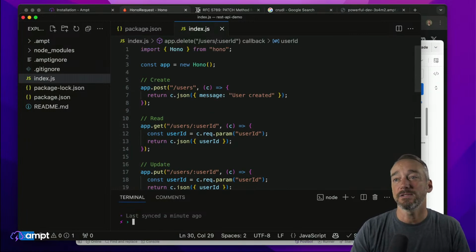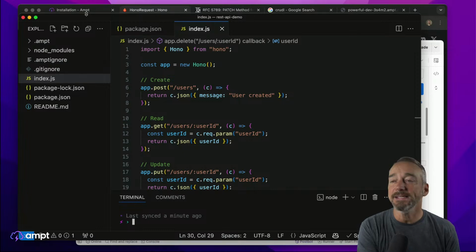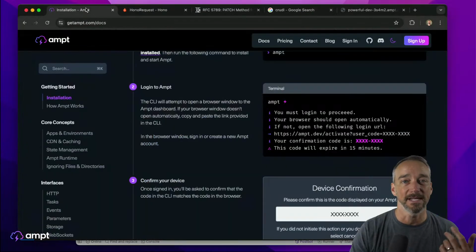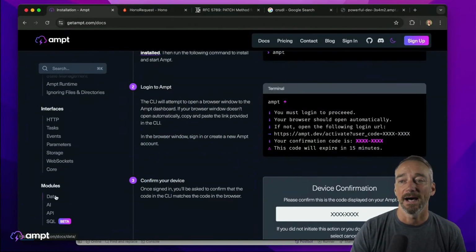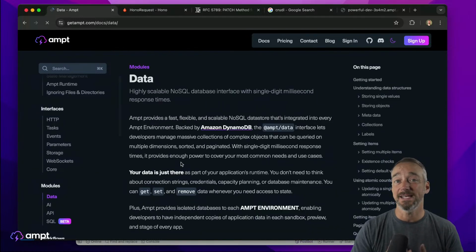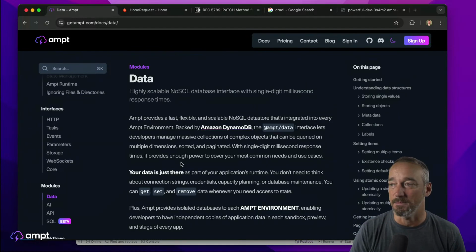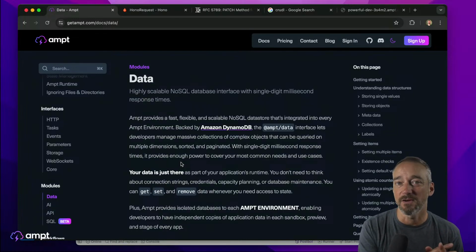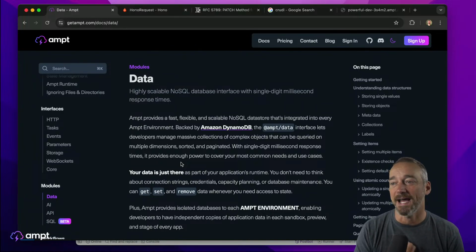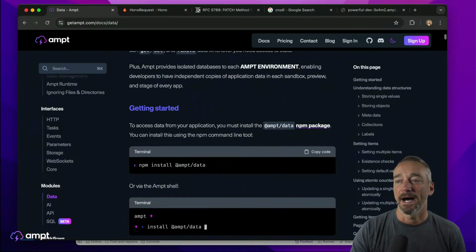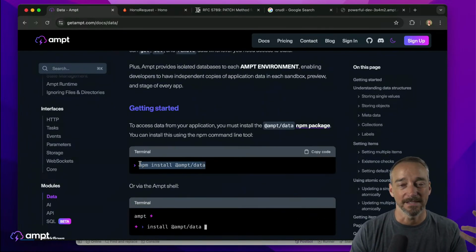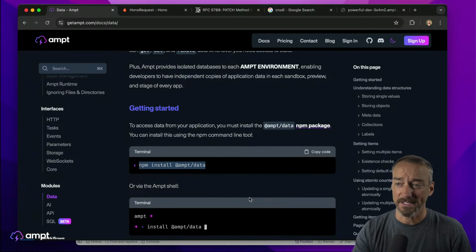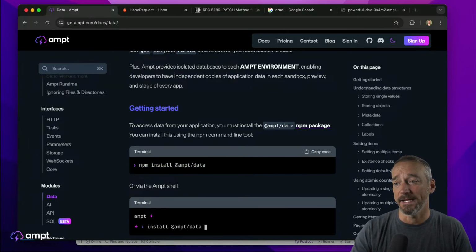All right, so in order to actually save this data, to persist this, we're going to use the built-in data module that Ampt has. Essentially what this is just an interface on top of DynamoDB. Again, one thing that's really great about Ampt is these are just things we don't necessarily need to think about. We just want to use a data resource that's highly scalable. Ampt data is a great way to do that because it just goes ahead and creates this DynamoDB table for us. So we're going to install Ampt data here.